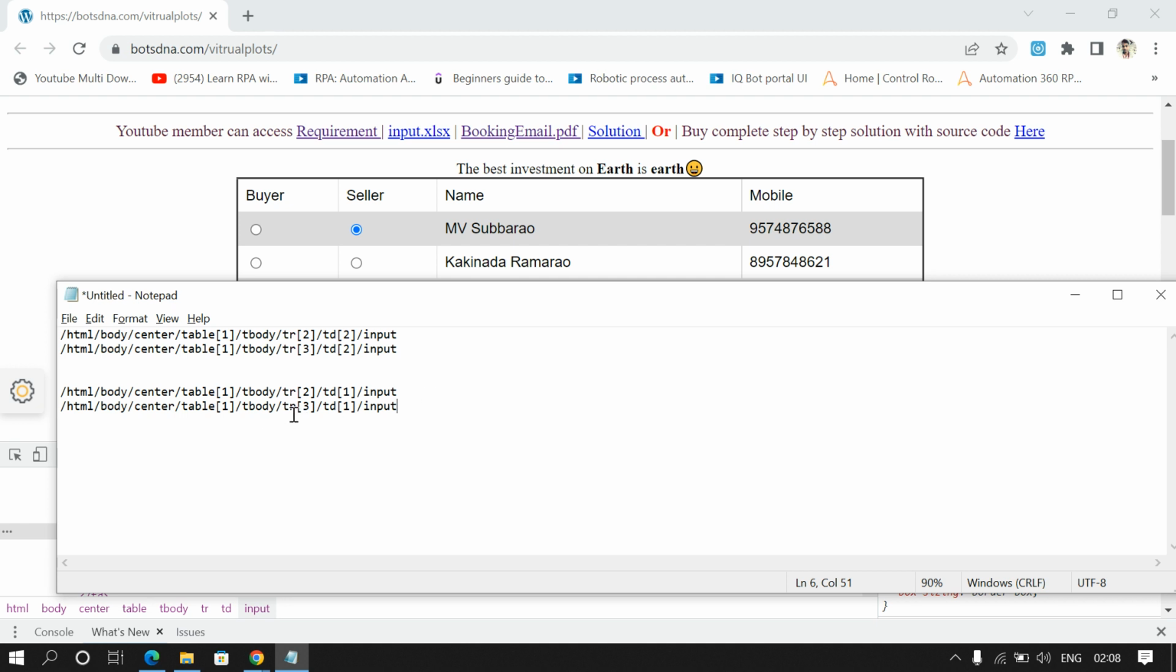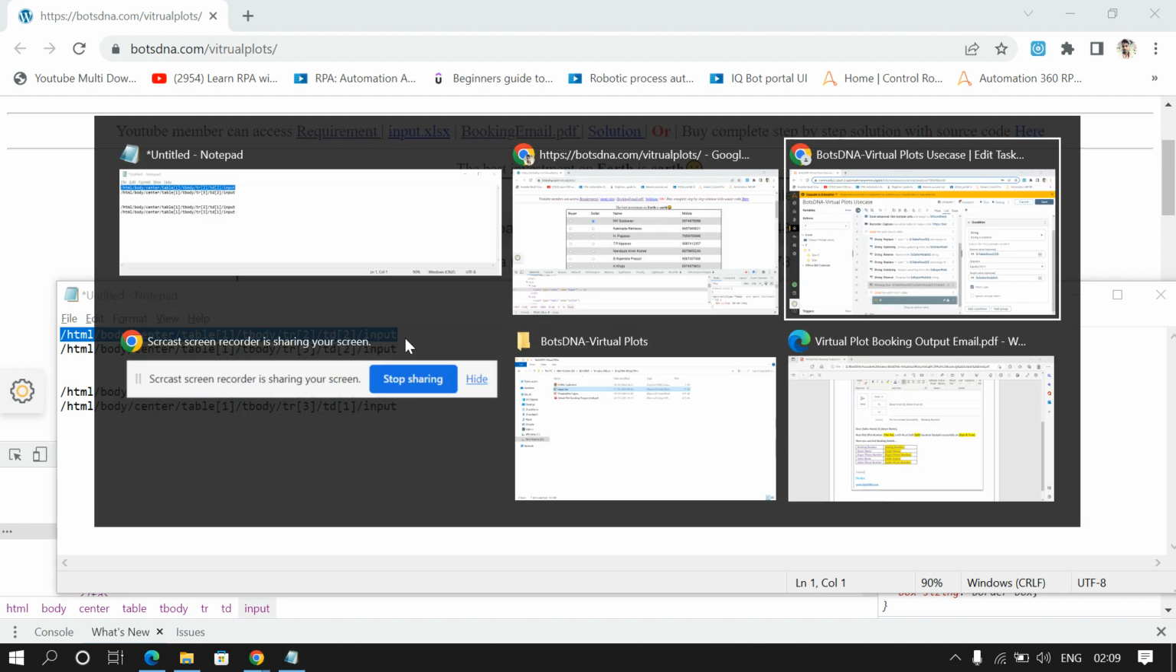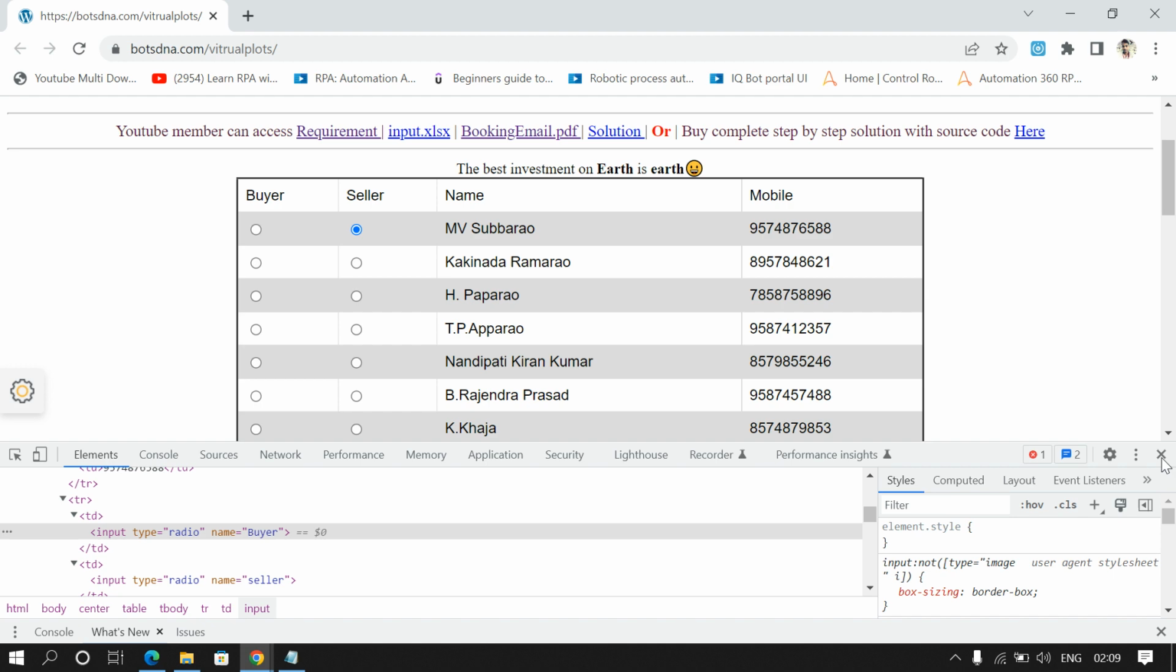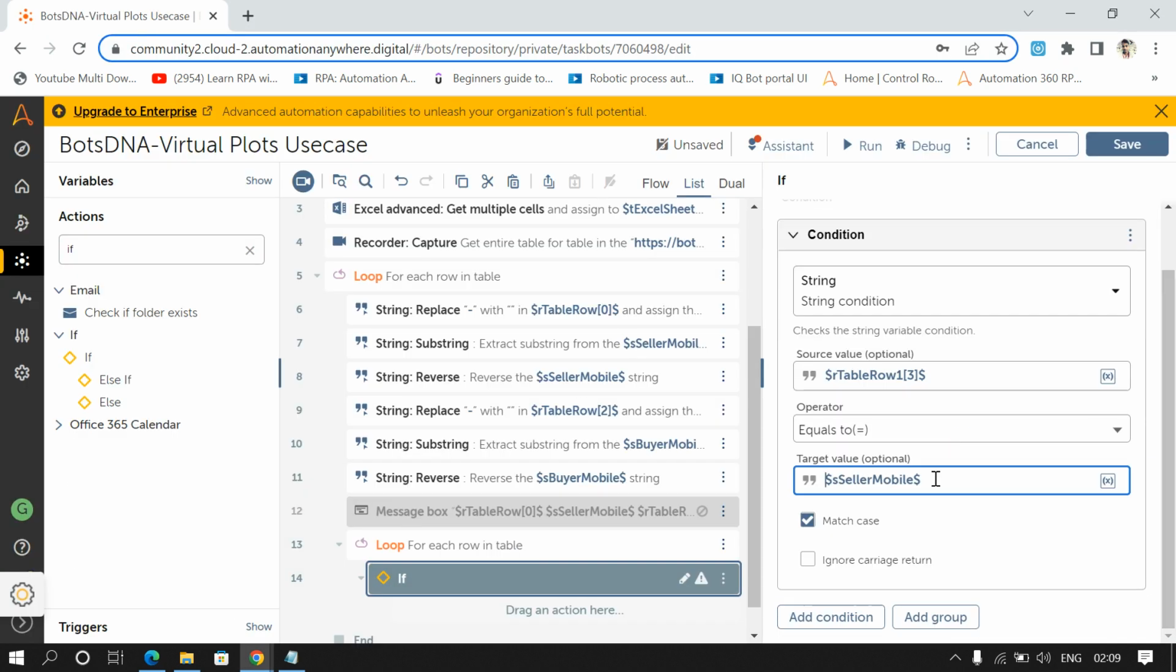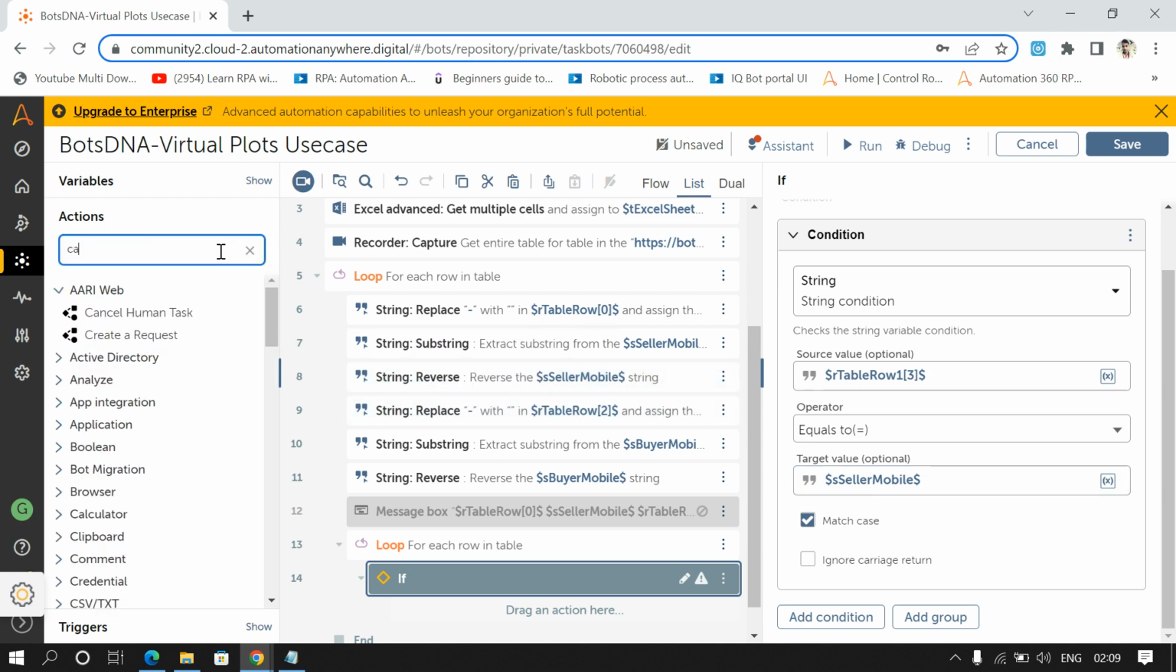See here also the difference is table row is changing 2, 3, then 4. So we'll create one variable that will store the row count of this table. So for this I'll copy this XPath first. So if match is found, then I have to click on capture radio button.